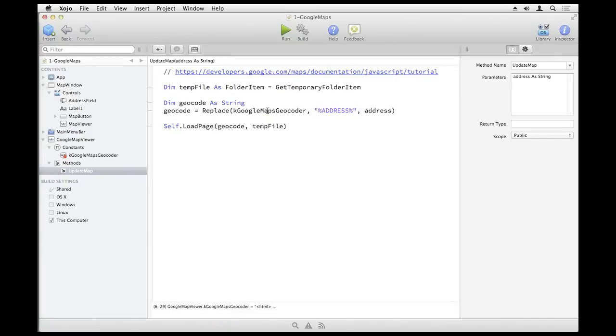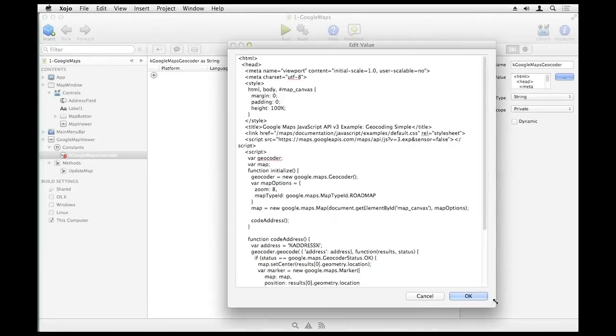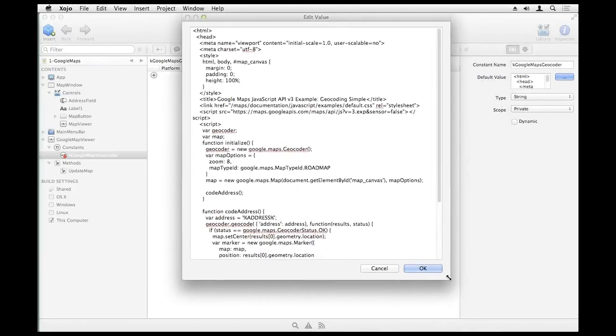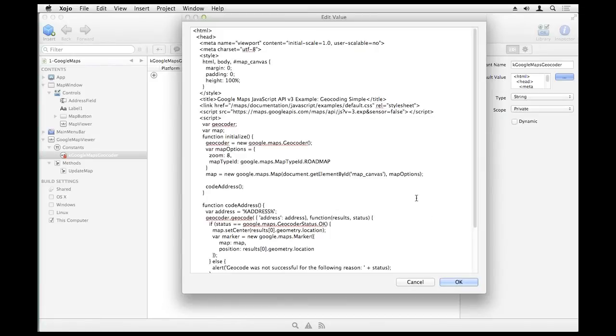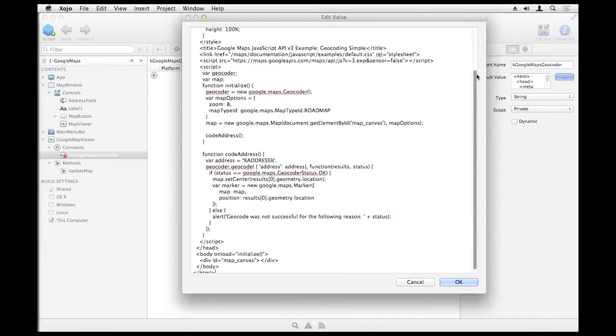First, it has a method that just substitutes the address into some text, which is in this constant here. And then it loads the page. And the source for this is right here at this URL on Google's developer page. But the heart of this is essentially this JavaScript. And you can see this is from Google's Hello World example for how to use Google Maps. And it's JavaScript that's embedded in an HTML page that calls the Maps API and displays a specific map.